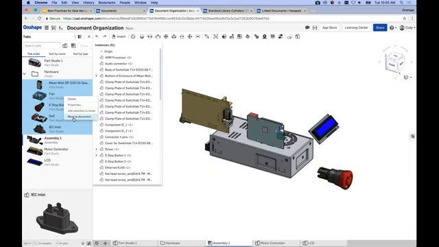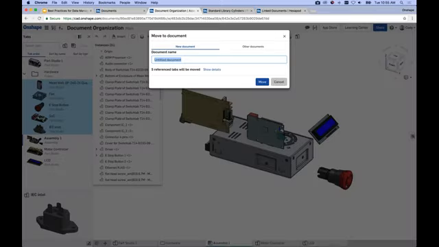So I'm just going to the tab manager. I'm selecting all of these parts, or assemblies, could be really anything that you want, and I'm saying move to document. All right, this is just a right-click menu option. So when I choose move to document, I have two options. I can create a new document, or I can choose an already existing document.